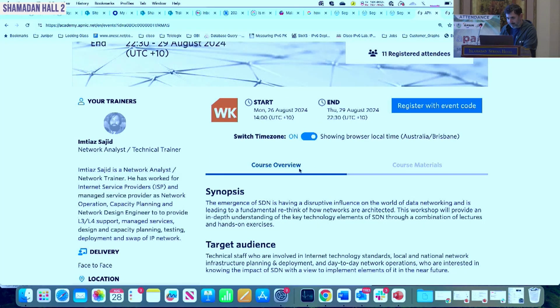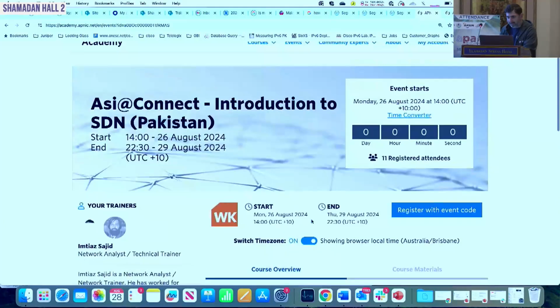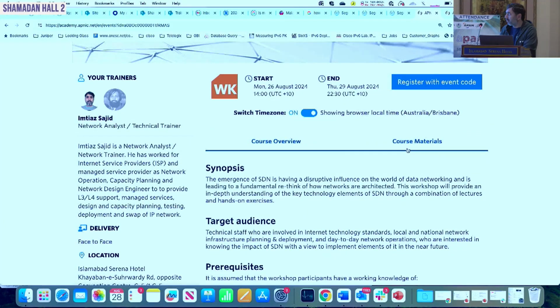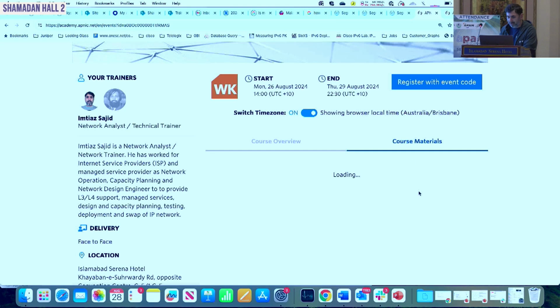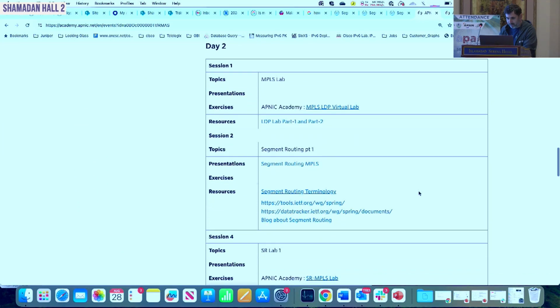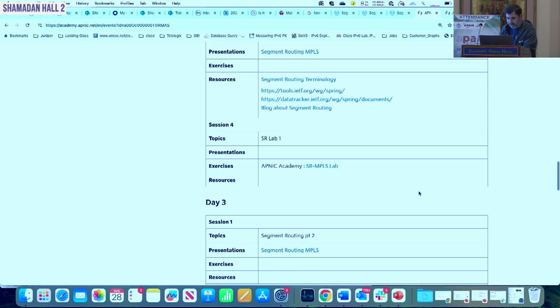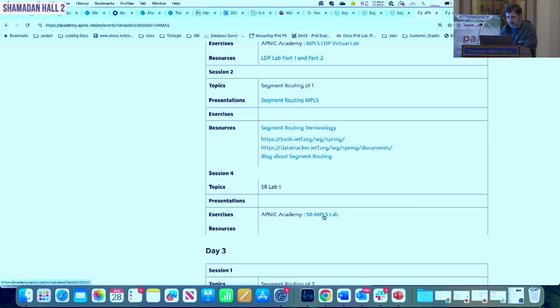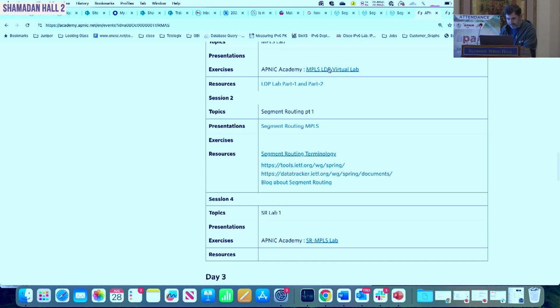Sometimes a few people are wondering why they are unable to see the slides here. Actually, you have to click on this link, course material, because by default it will just show you the overview. You have to click on course material, and then you will be able to see the detail for each day. So we have to move down, and you will be able to see the segment routing MPLS lab, although it is the same lab which we have here. You need to open it in a new tab.